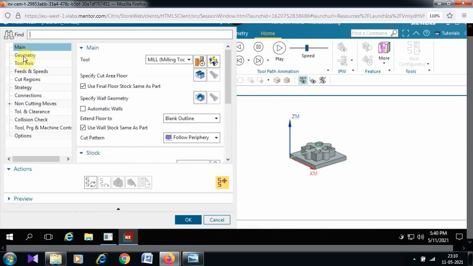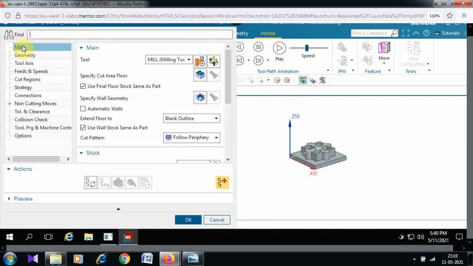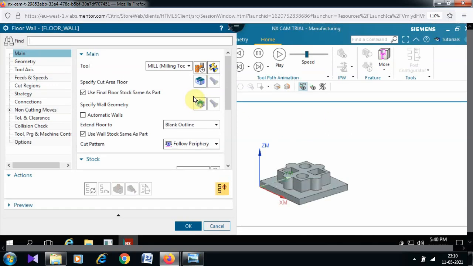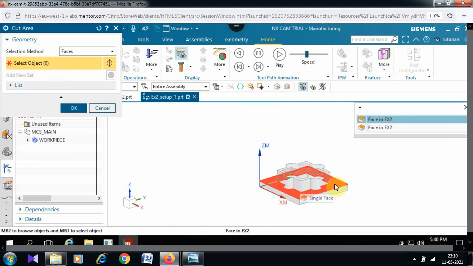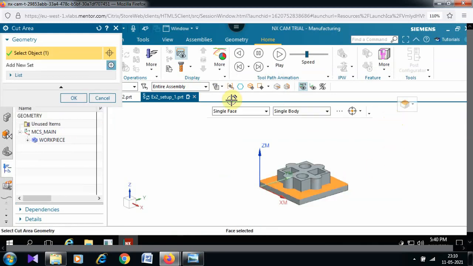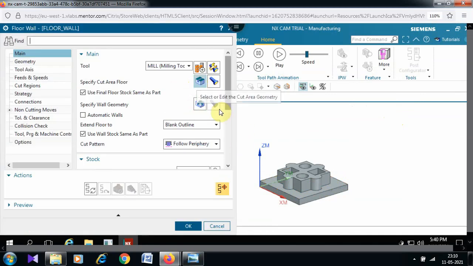And then just click the geometry, which is the second option here. And here we have to select the workpiece. Here we have already defined the workpiece blank and everything. Once again go back to the main tab here, and then we have to specify the cut area floor. Okay, so you can just zoom this a little bit. Specify cut area floor. We have to select this surface. This is the end surface we need to. Yes, face in X2. Give OK. So after selecting the cut area, we can see the generate option can be clicked on. Just click this one.